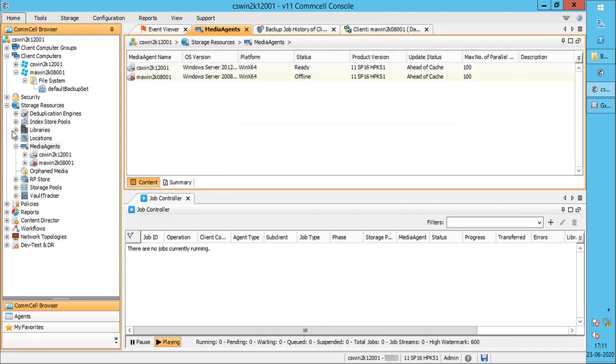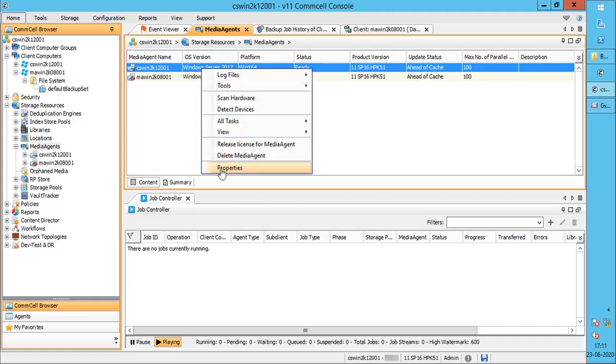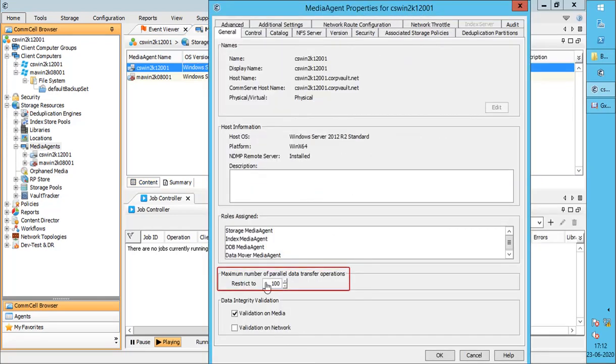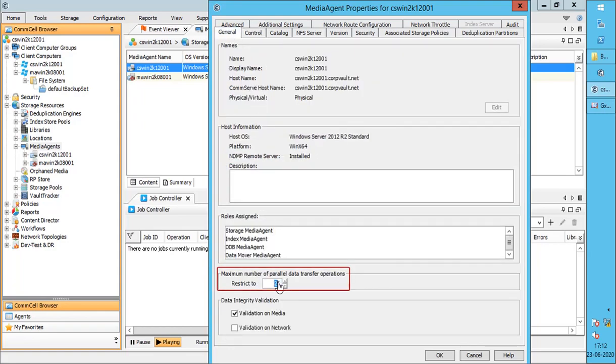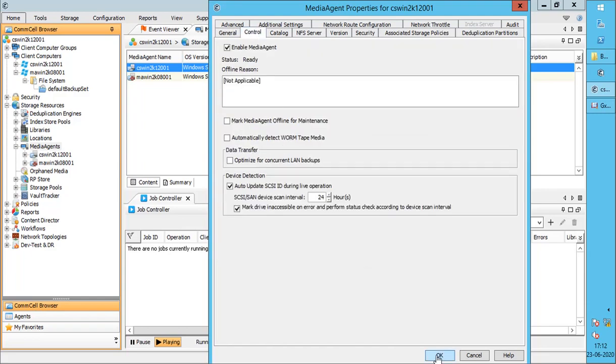We disable the concurrent data transfer settings on the media agent. Right click on the media agent. Select properties. This is the setting for parallel data transfer. On the Control tab, disable the option, optimize for concurrent LAN backups. Once the concurrent option is disabled, the parallel data transfer value is reset to the default of 25. You can increase the value if needed. Once done, retry the BMR recovery.